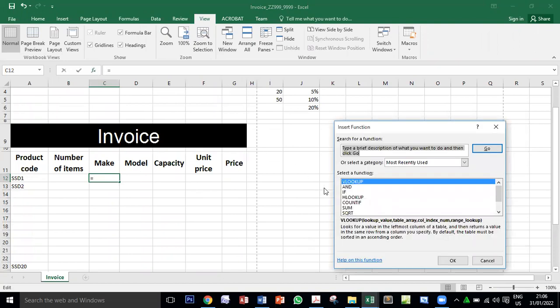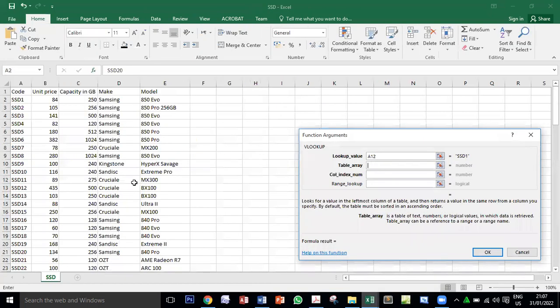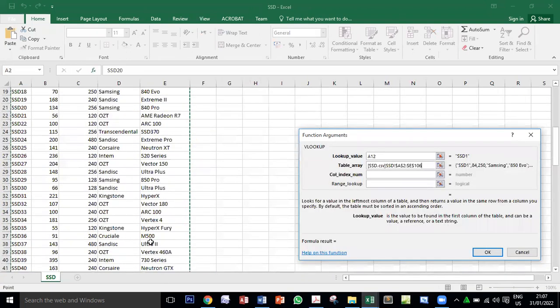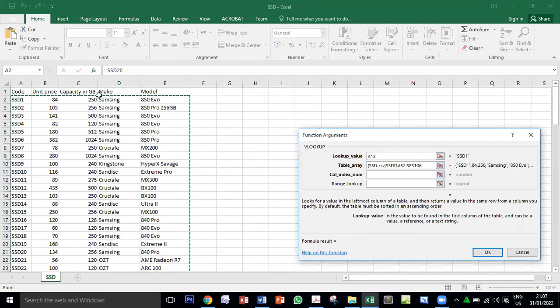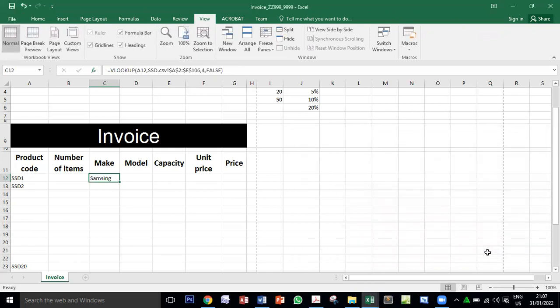In the make, fx VLOOKUP. Lookup value is this code. Table array, I go to the other file, highlight everything except the titles. And as I'm looking for the make, column index number 1, 2, 3, 4, column index number should be 4. And range lookup should be false. And okay. See, working without error. However, if the cell is empty, there is an error. If the cell is not empty, there is no error.